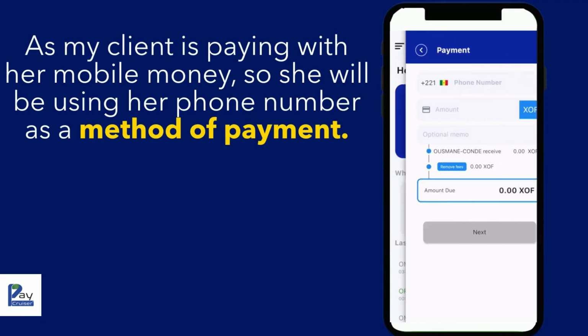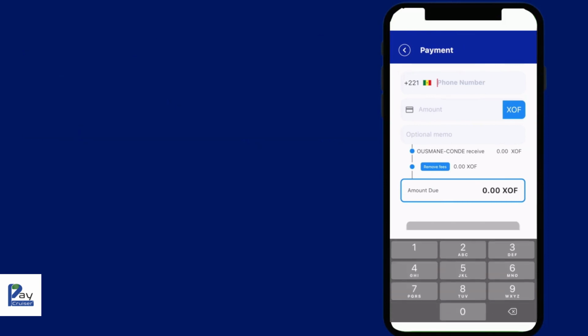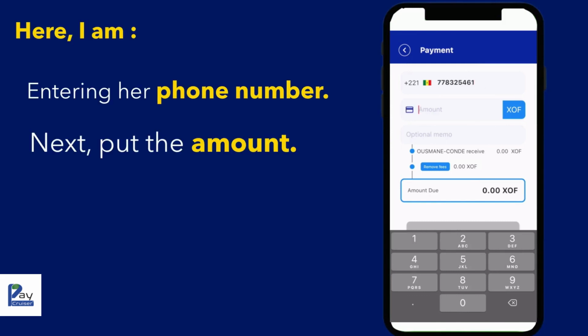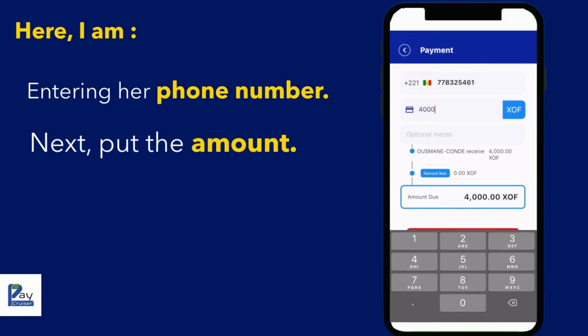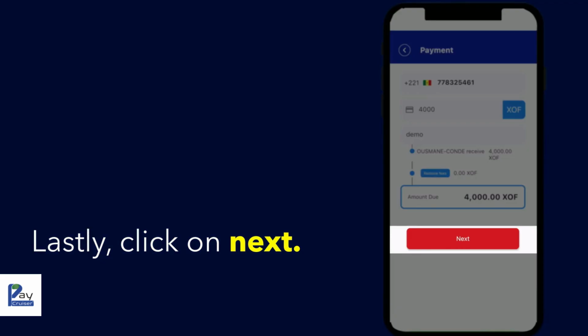As my client is paying with her mobile money, she will be using her phone number as a method of payment. That's why here I am entering her phone number. In the next section, put the amount. Here, you can also select an optional memo. In the last step, click on Next.